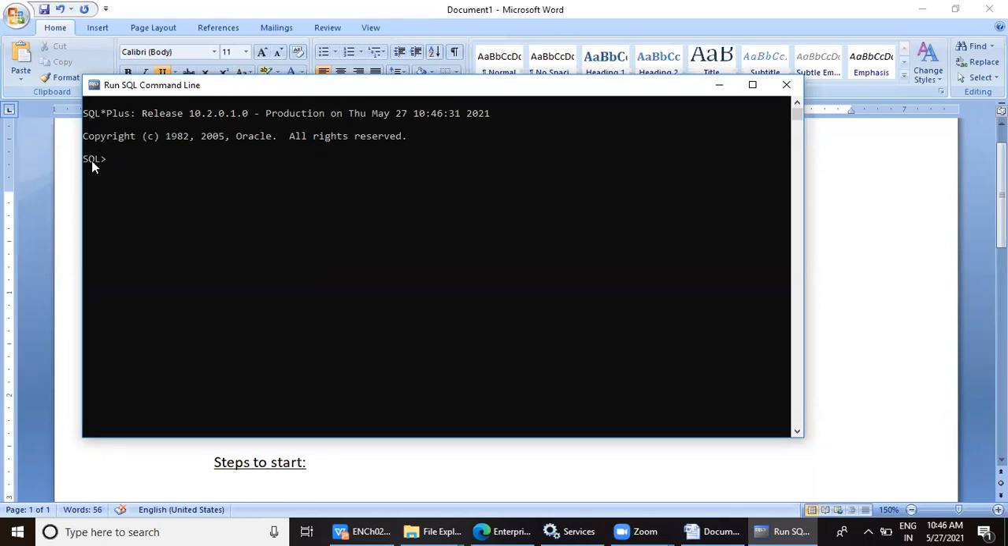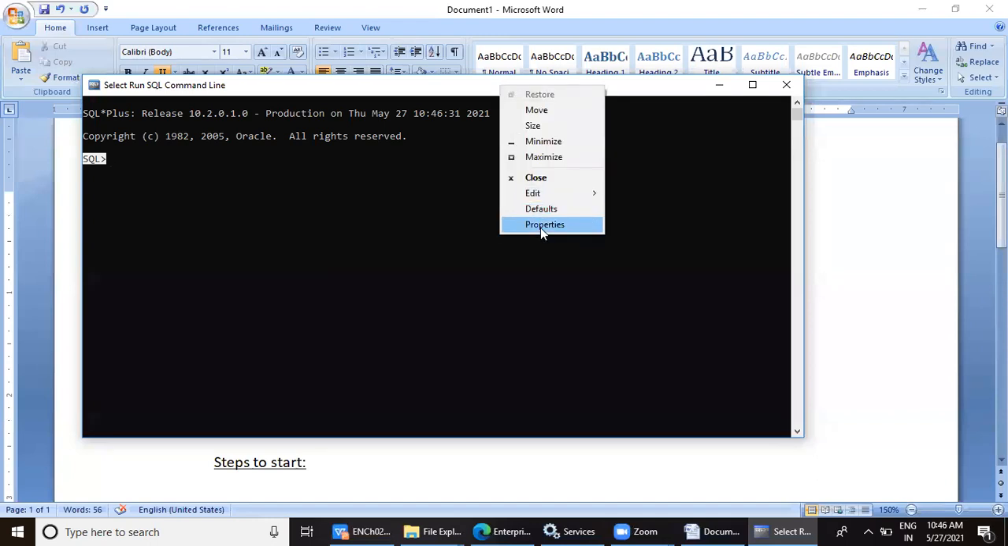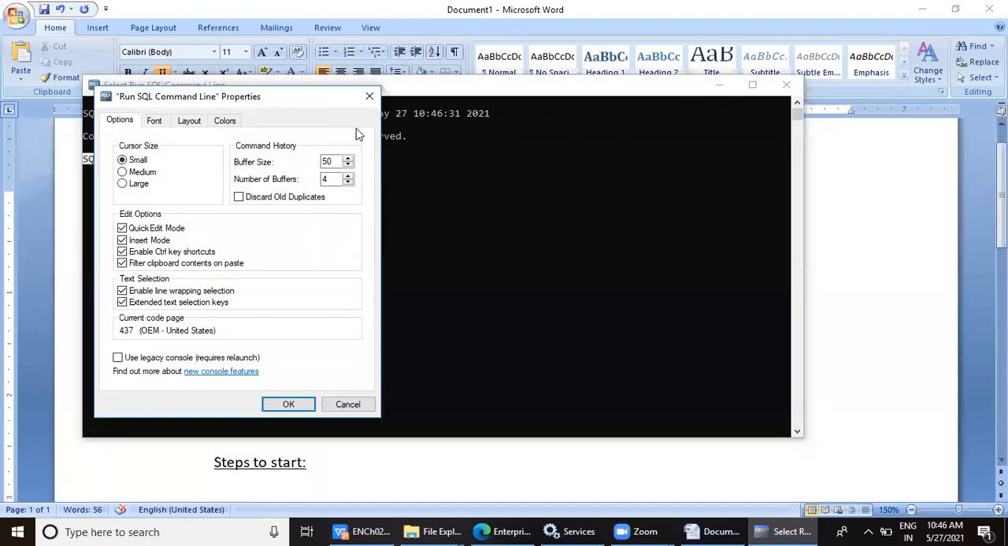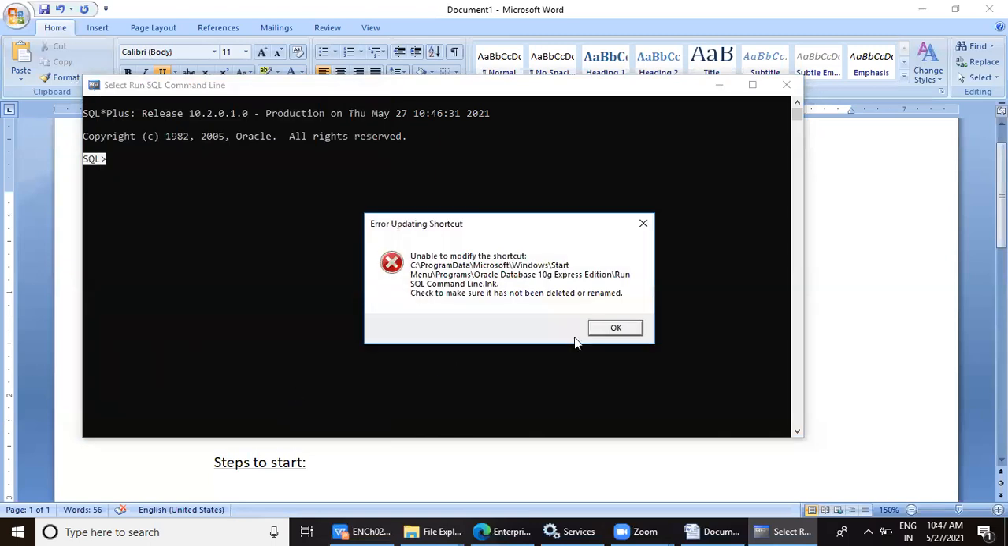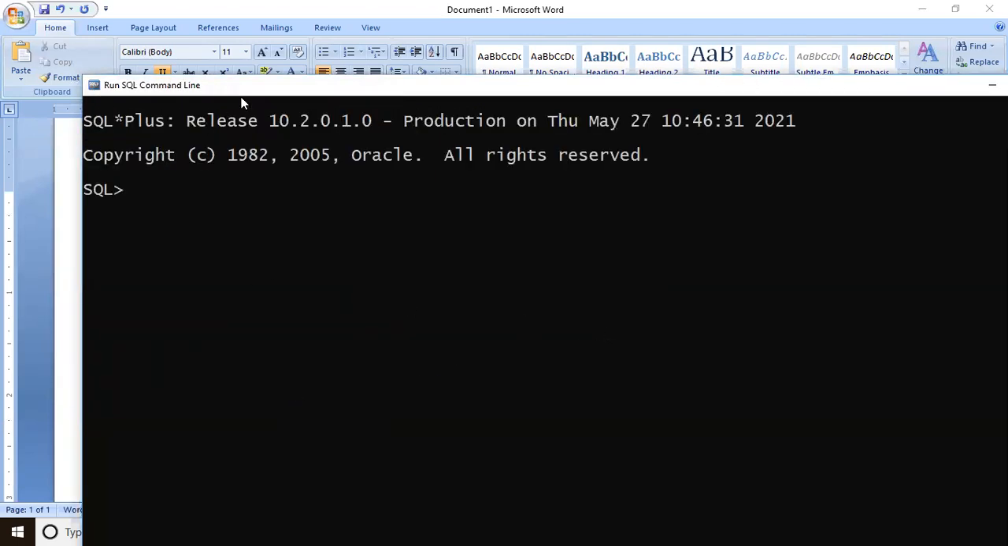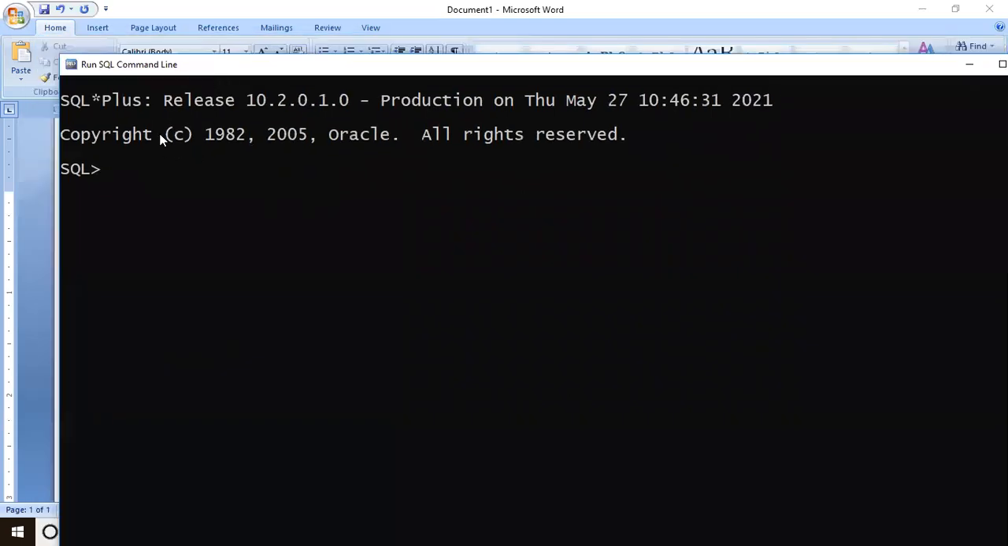What prompt you see here? This is called as prompt. Which prompt do you see? SQL. So when you want to modify the font size and all, you have to right click on this title bar and then go to font option, and then you may select a bigger font. It says unable, but it modifies normal. Fine. So the cursor will be blinking at the prompt.